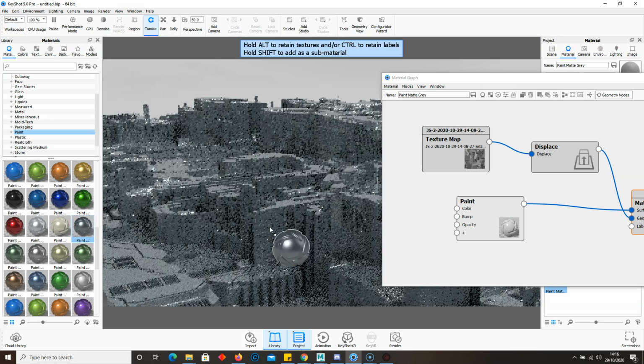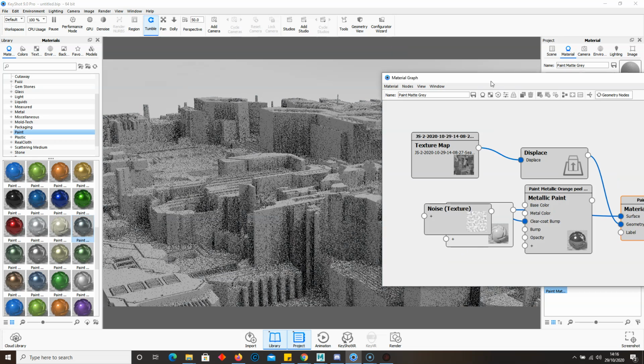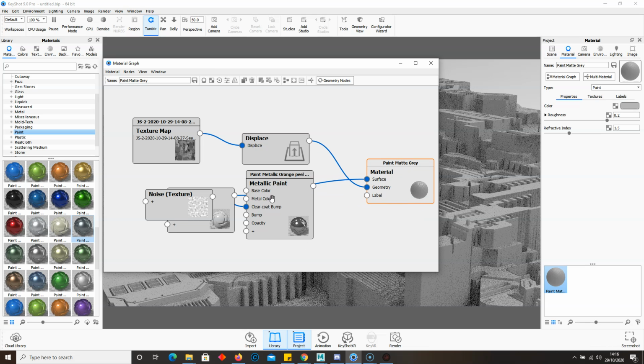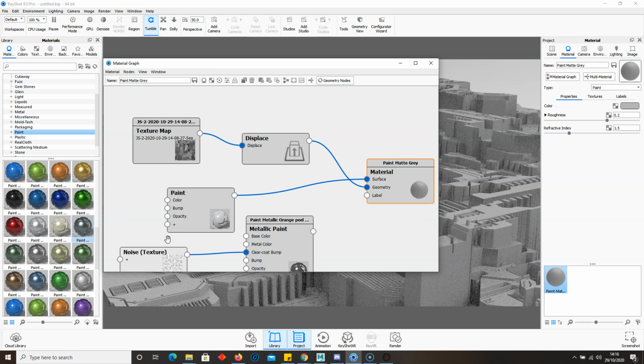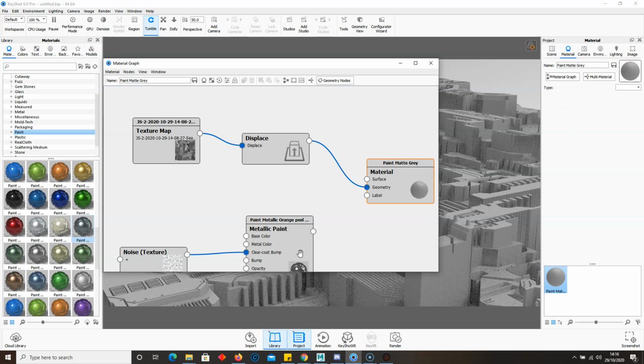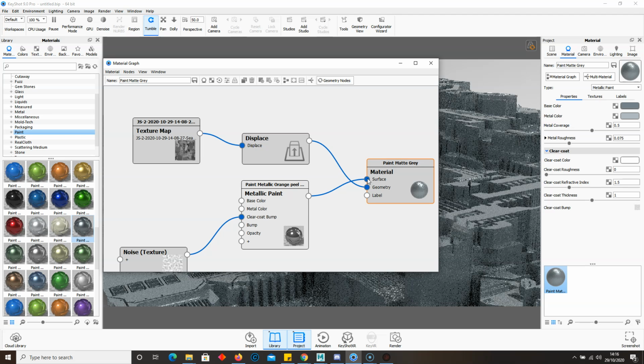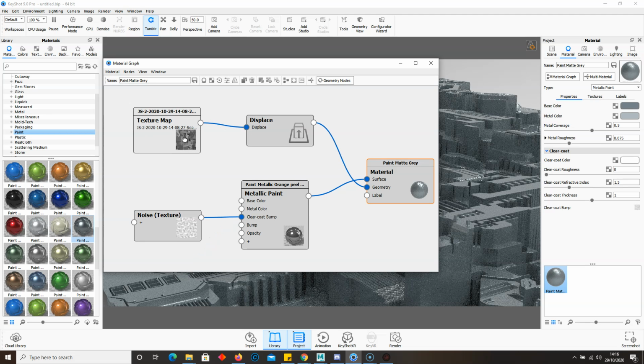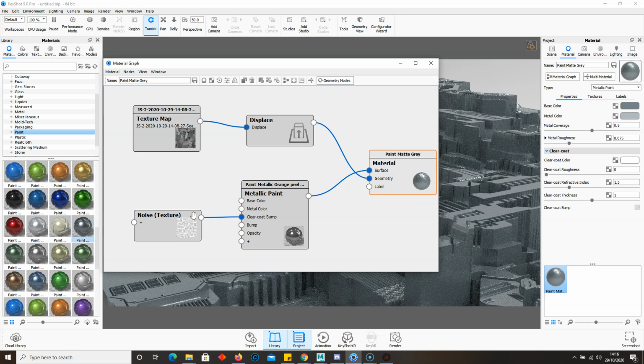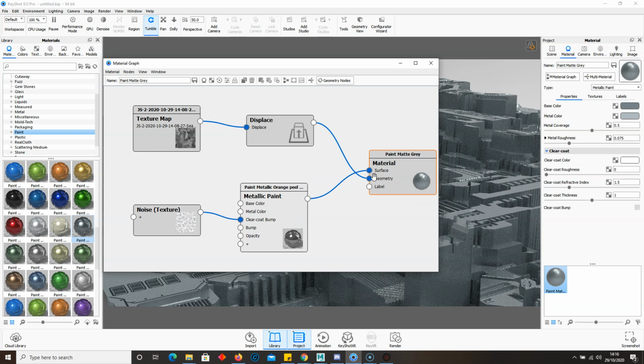So what you want to do is you want to drag it onto your material graph instead. So we're going to just move these to the side. I'm going to delete this original paint material and then just hook this up to surface of the original paint matte gray. Okay, so we've got our displacement map hooked into geometry, and we've got our new texture into surface.